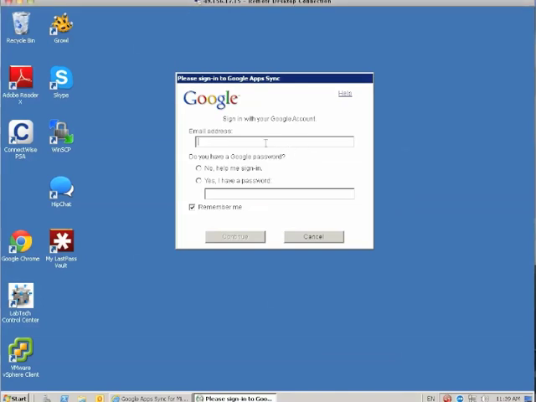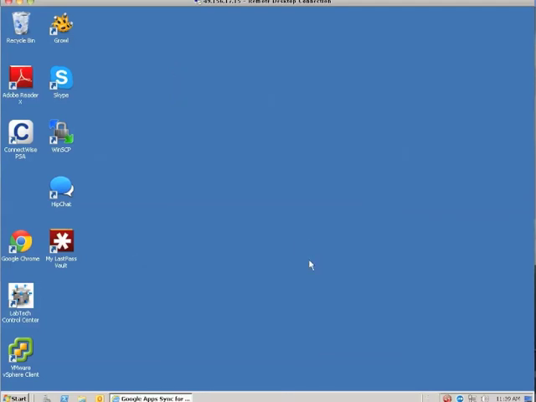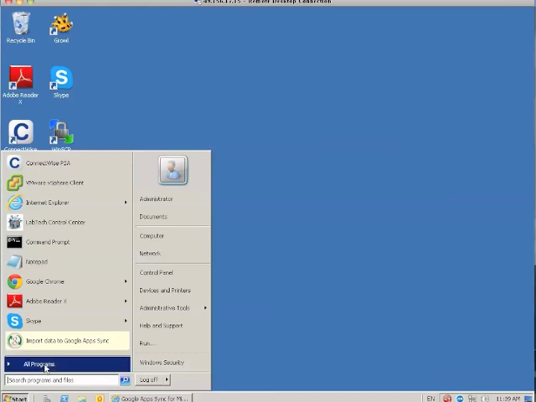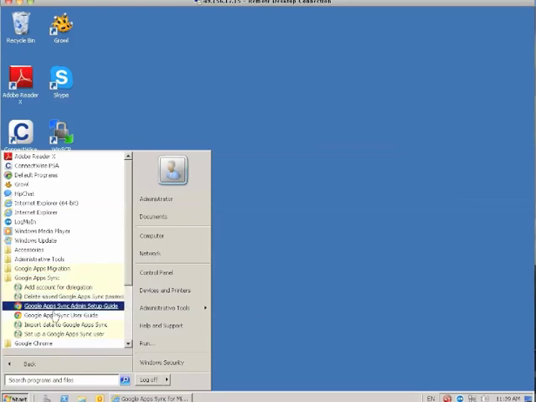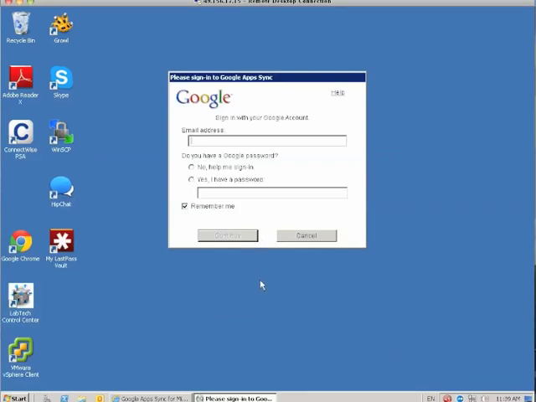Okay, so now we're ready to set up the sync connector. If for any reason this window gets closed or the installer is closed or you restart your computer, we can always go to our Start menu, All Programs, and then Google Apps Sync. And you can see here we can actually set up a Google Apps Sync user from the Start menu, which will load up the same menu for us.